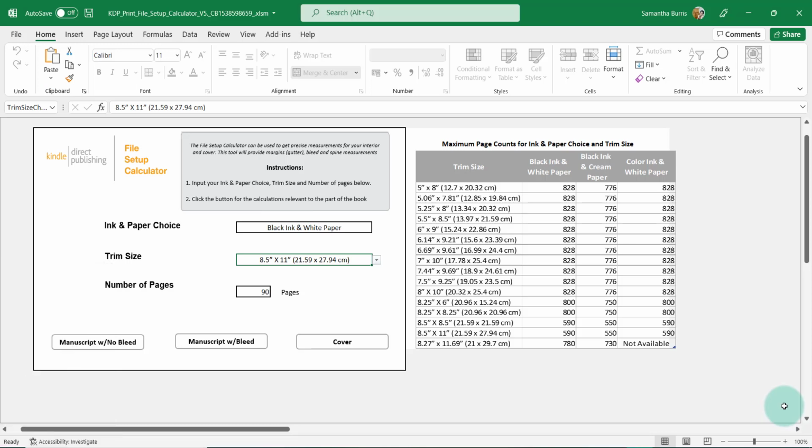The tool I use to set up my page is the KDP Print File Setup Calculator. Now, I'm not quite sure where I downloaded this, but it should be somewhere on Amazon's official website, since I think that's where I got it from. Now, this calculator is easy to use.